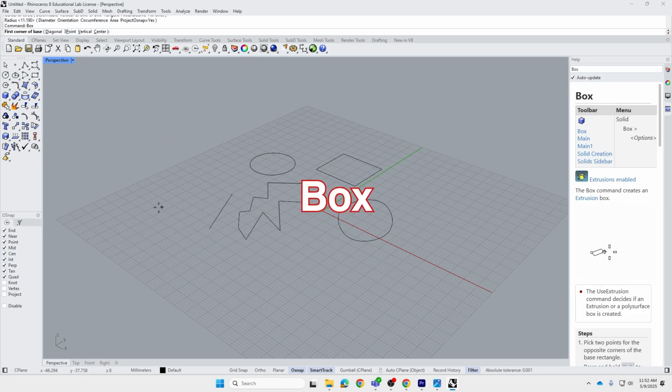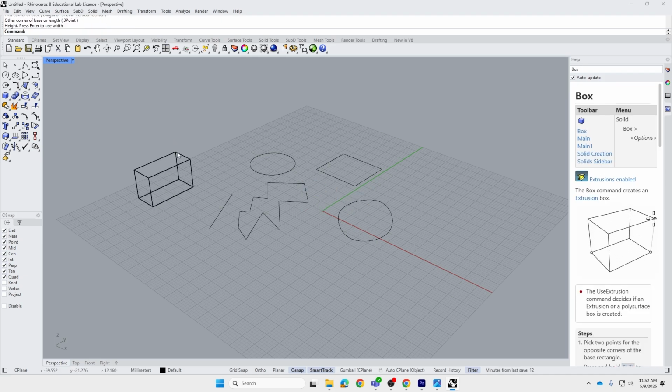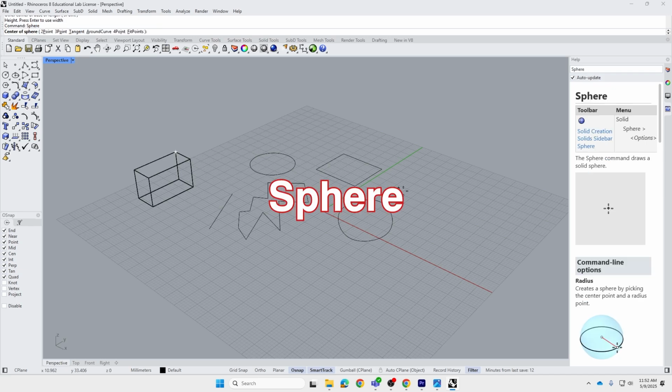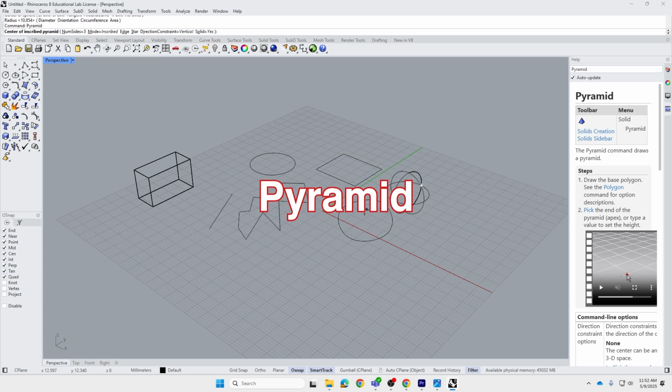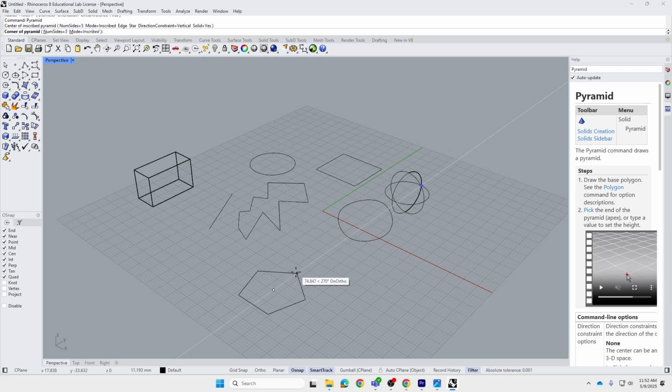So we have a box, sphere, we can even make pyramids. So there it is again, the different options. By default, the pyramid will have 5 sides, but let's say I wanted a more classic pyramid, I could click on where it says num sides, type in 4, and then when we create the pyramid, it's going to have 4 sides to its base.